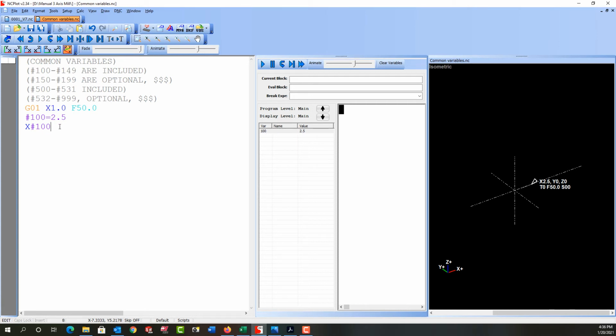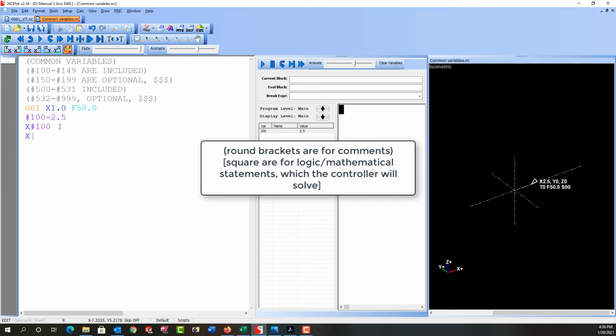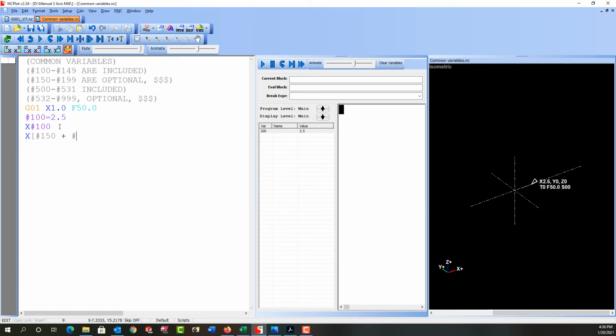I can also use these in simple equations. So I could say X, put square brackets. Anything in square brackets is a logic statement, and your CNC controller will solve that logic. And I could say variable #150 plus variable #100 is my X location. So again, I would need to tell it what's in variable #150. So I could enter #150 equals 1.25. So if I now run this, we can see two things. Over here, it shows me variable #100 equals this, variable #150 equals this, and my X has moved to 3.75, the addition of these two.